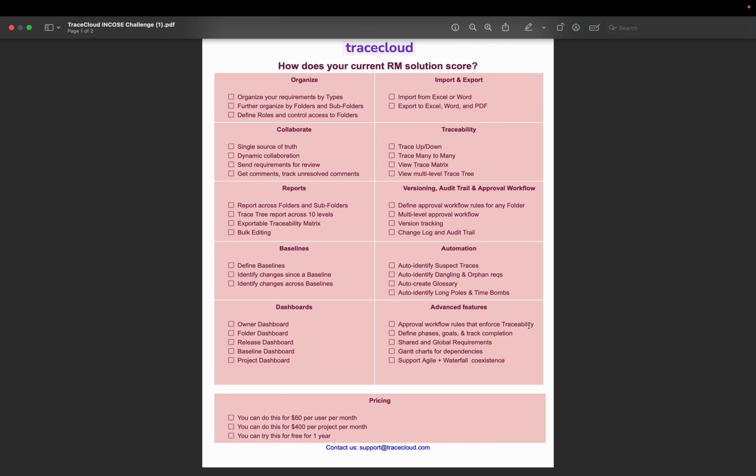There are, of course, a lot more advanced features built into it. For example, most tools won't let you set approval workflow rules, where you can say this requirement can only enter approval workflow if certain traceability parameters are met, or vice versa. If additional traceability dependencies are attached to a requirement, I want the requirement to enter approval workflow all over again. So with TraceCloud, you can do that level of complex work.